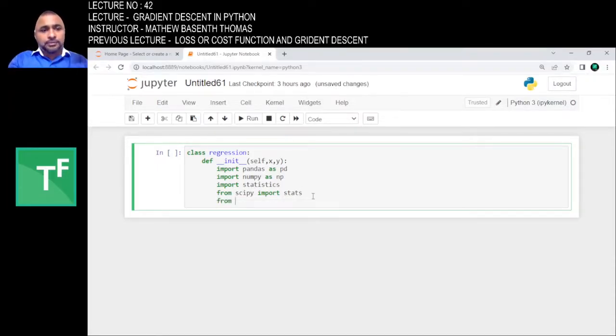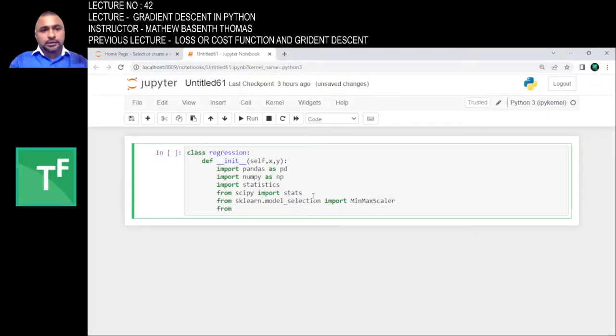So I will take from sklearn dot model_selection import the MinMaxScaler if you want, and then from sklearn, the same thing, model selection, I can copy paste here. I don't want to type it. From model selection, I will say import StandardScaler. I think that is pretty much what we need. If I'm not wrong, I'm just going to do a quick check. Yeah, I think that's pretty much it.